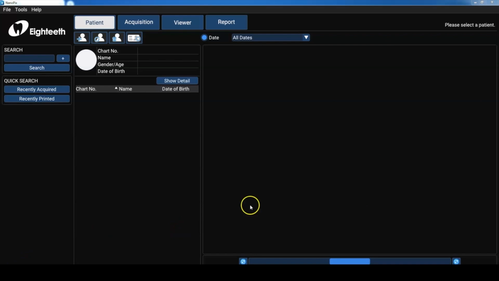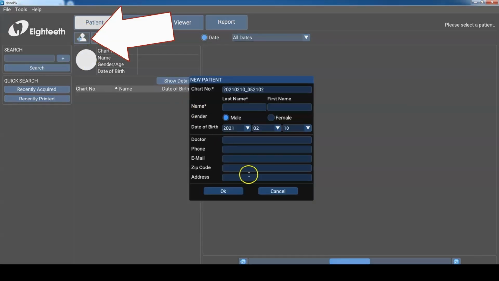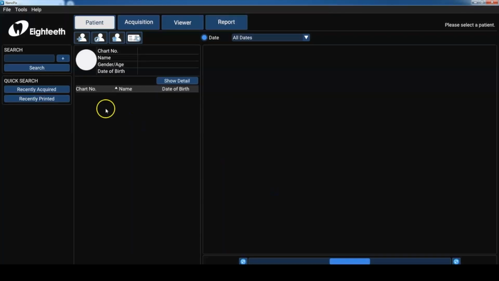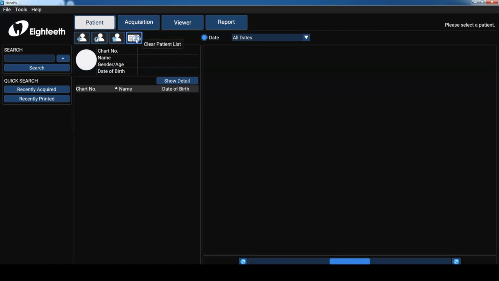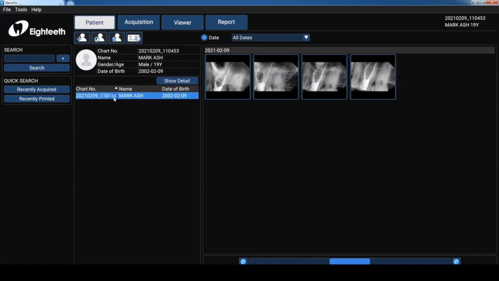The next item we're going to look at is the patient screen. This is truly the software's home screen. You know that you're in the patient screen by looking at the Patient tab at the top of the window. We can create a new patient by clicking here and enter the patient details as necessary. All right, so let's take a look at my case. I have a root canal. I love the ability to use the Recently Acquired button to quickly search for any x-rays that have been taken within the past 3 days. But you can also be more specific and enter the patient's name into the search bar. And there we are, my root canal.